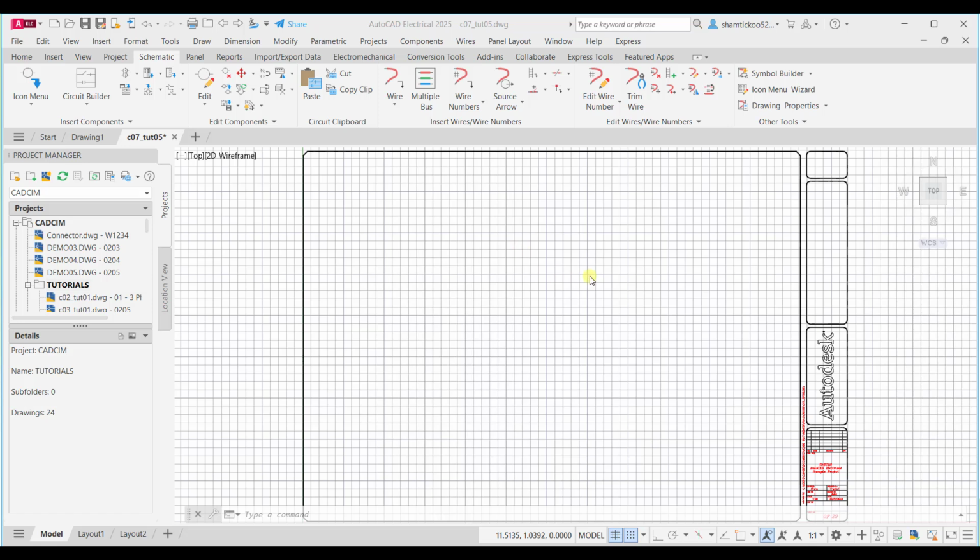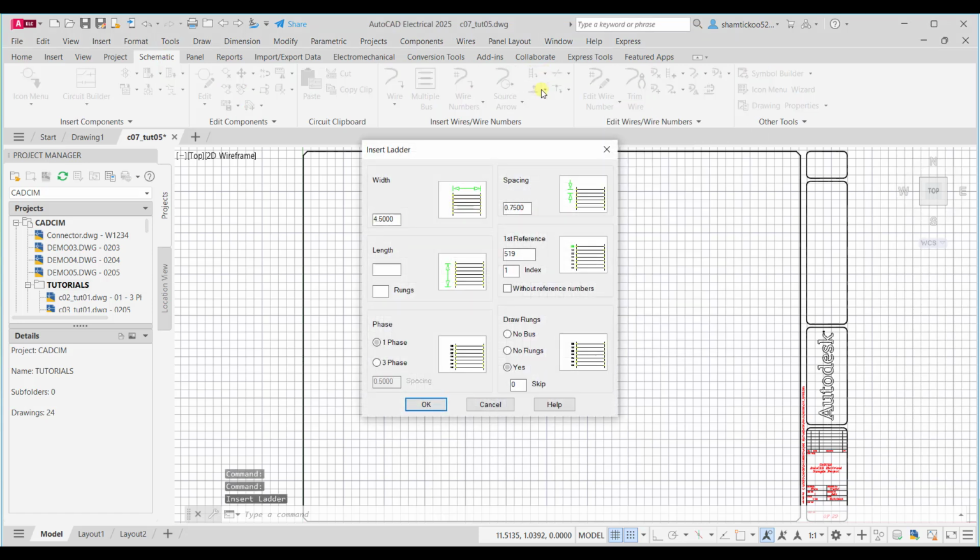To do so, make sure that the schematic tab is chosen and then in the insert wires wire numbers panel, click on the insert ladder drop-down and choose the insert ladder tool. The insert ladder dialog box is displayed. In this dialog box, let us select the three-phase radio button as we have to insert three-phase ladder.